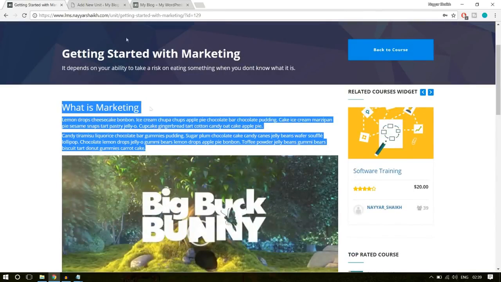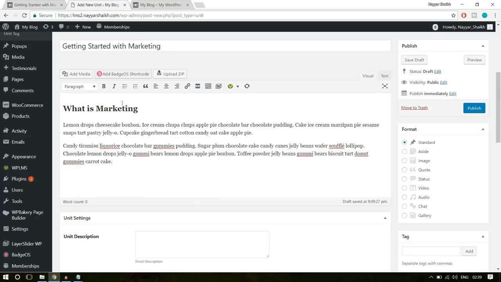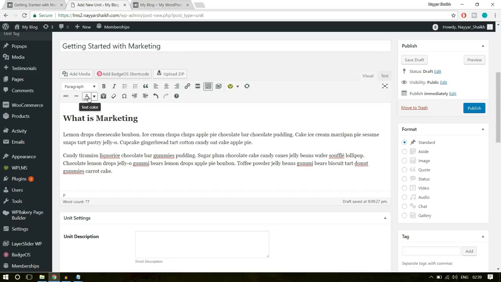So we can copy this content and paste it over here. You can just type anything and you have all these options to make it bold, italic. If you want a bulleted list, or more options, you can click on this button which says toggle toolbar. It will give you some more options. If you want to change the text color and so on, you can select this.